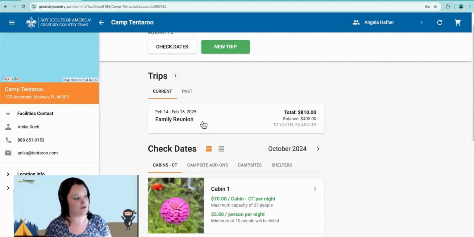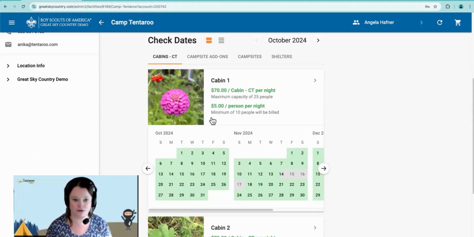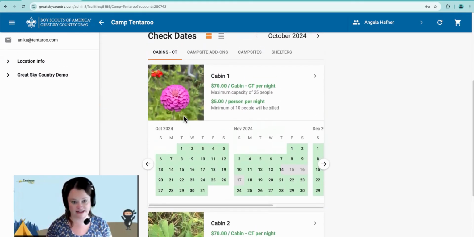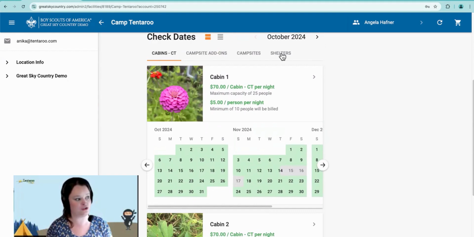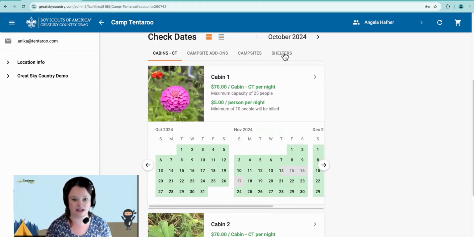All right, now the first thing we're going to do is check availability. In the user interface, you and your users can check availability by clicking the Check Dates button or by scrolling down, and this gives you a listing of all available facilities. The top of this section shows your facility types. And if you have more facility types than show in this brief view, you can scroll sideways and view all of the facility types.